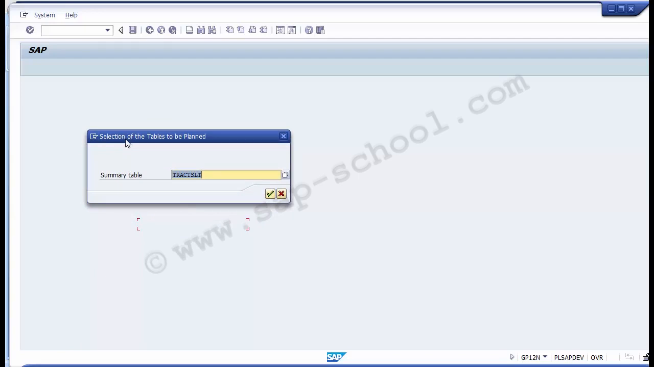It asks you for the summary table, and the summary table is the new table provided by SAP, which if you remember we have maintained in the planner profile as well. That is FAGL FLEXT. So this is the new GL table which has been provided by SAP, which you have to maintain over here. Remember it, you have to change the summary table from what it was reflecting to FAGL FLEXT.